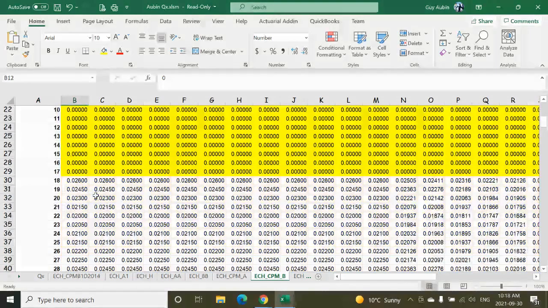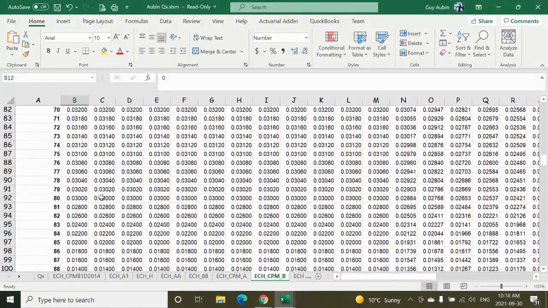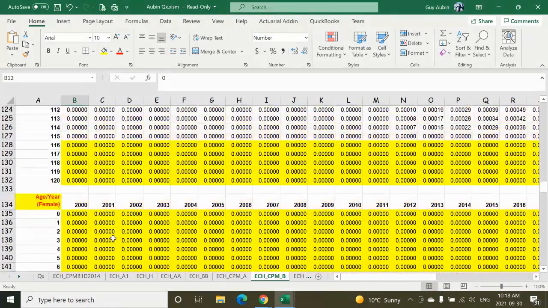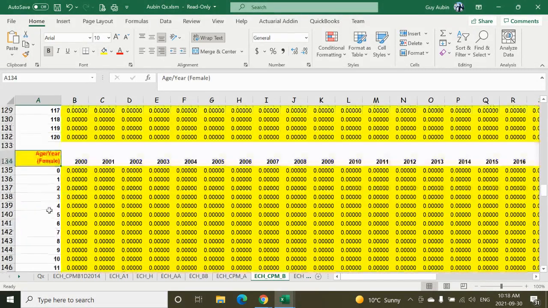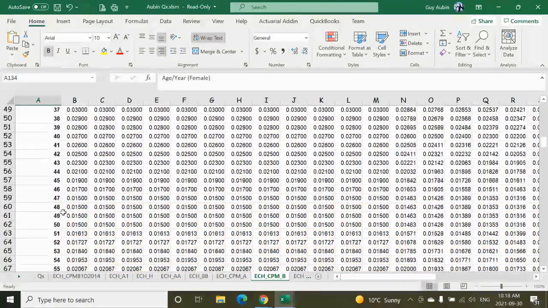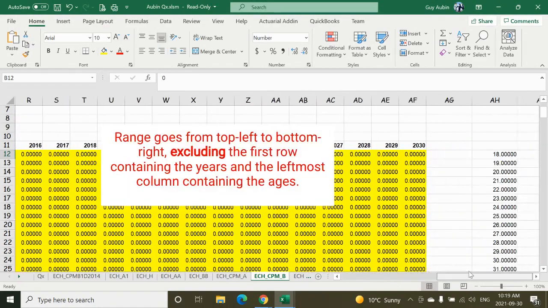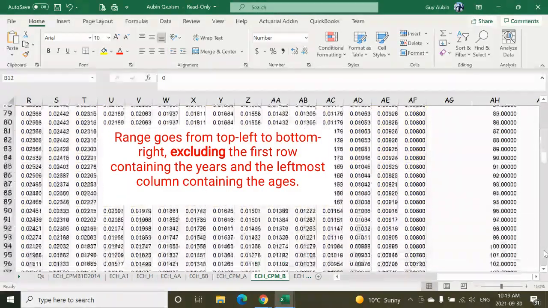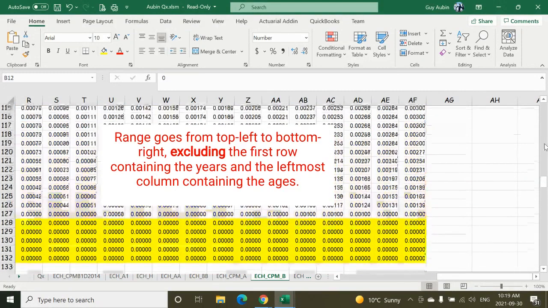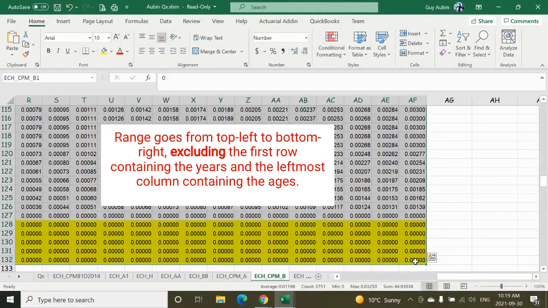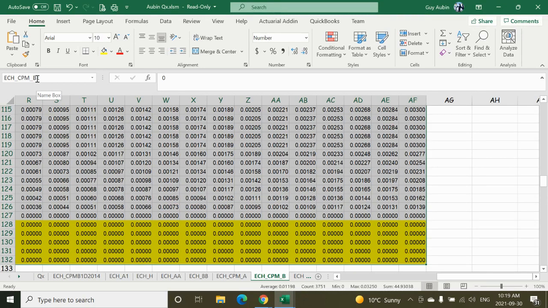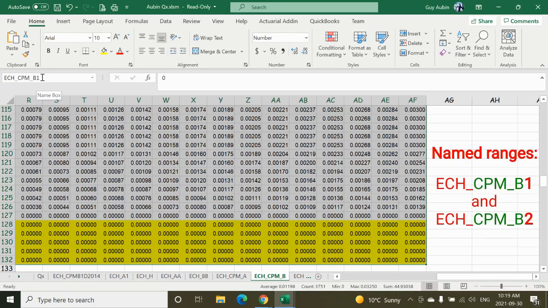The yellow ones are the ones that were not available, so I assume them to be zero at the beginning and zero at the end. And you have a second table below for the female. And all these cells, if I go from my first cell, I would say top left corner, to the right down corner, okay, these are all the rates for the male. So these cells have been named ECH underscore CPM underscore B, which is the name of the projection scale, and I added one at the end for male.